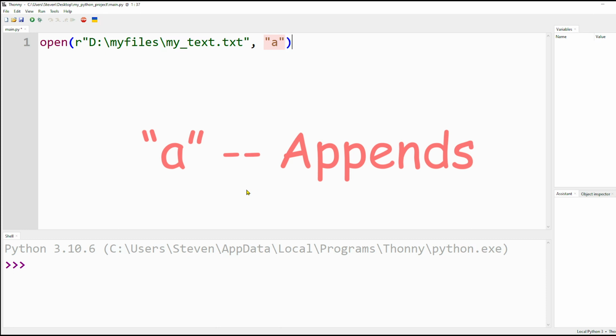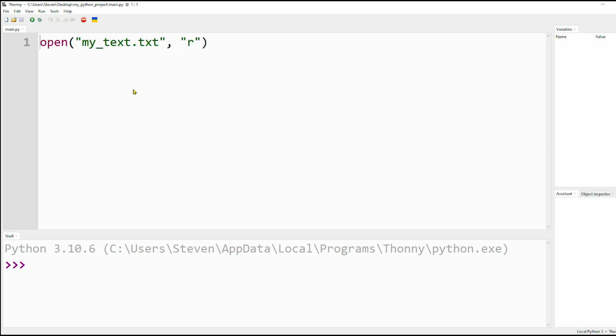And finally, the open function returns a file object, which we can store in a variable. And here I've called that variable text_file. This file object variable now represents our file my_text, and we can use a number of different methods to manipulate the data inside.